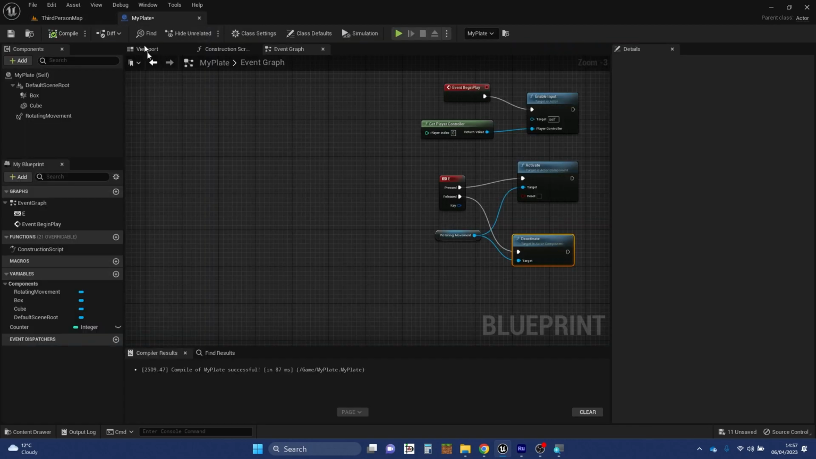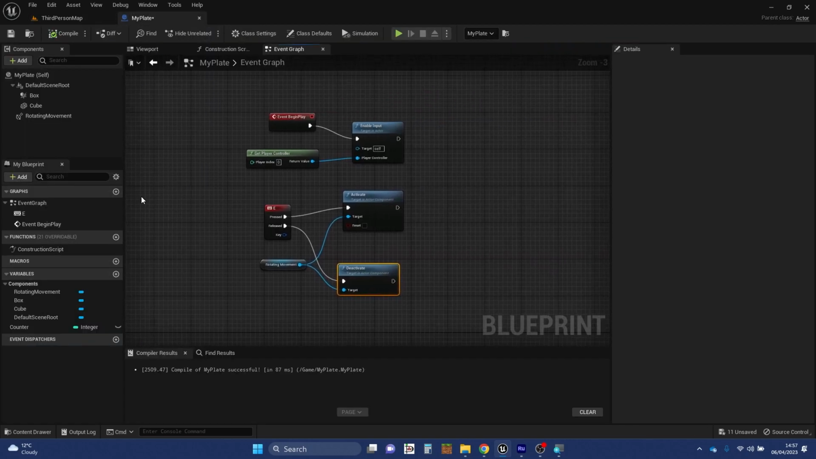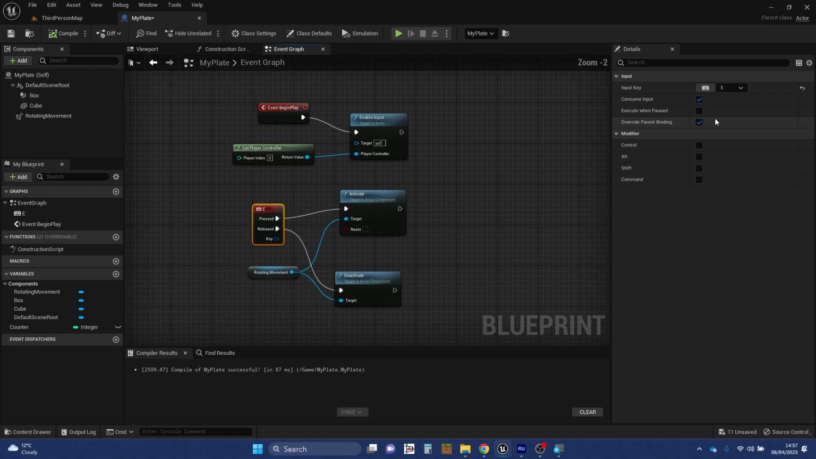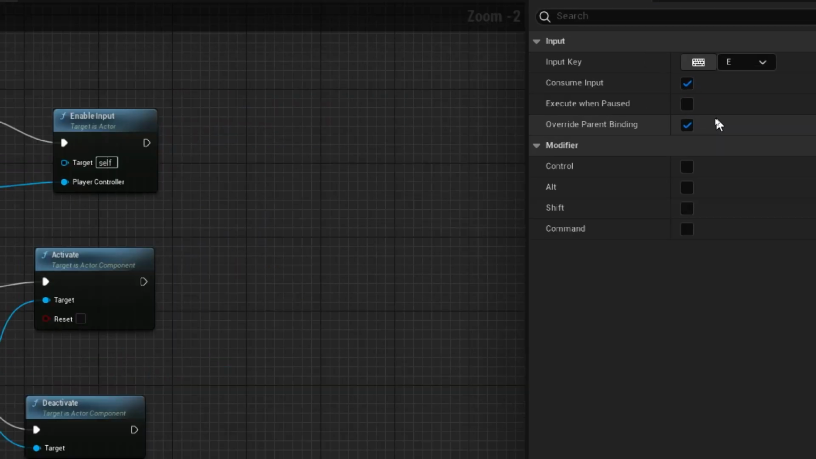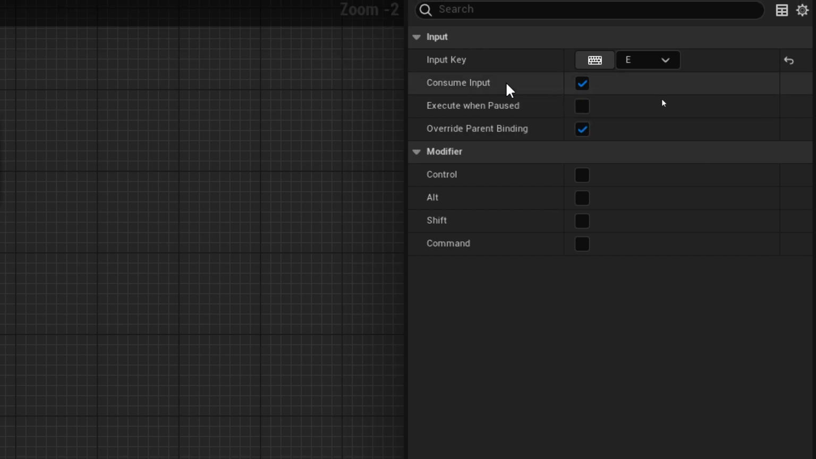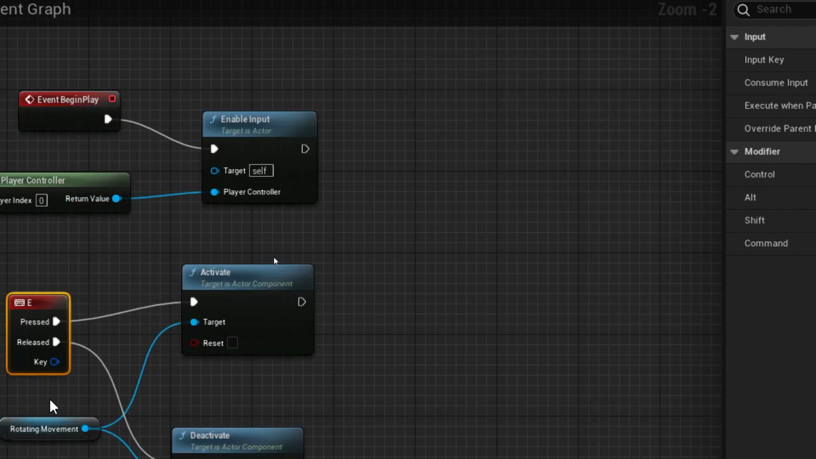So back into my script, I'm going to highlight the E event, and I'm going to take off the filter on there. So over here on the right hand side, we've got this box, consume input. So what this means is when that input happens, the E key's pressed, it generates the E key event, which then triggers this box.